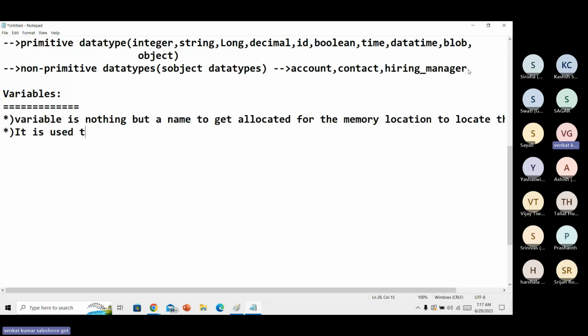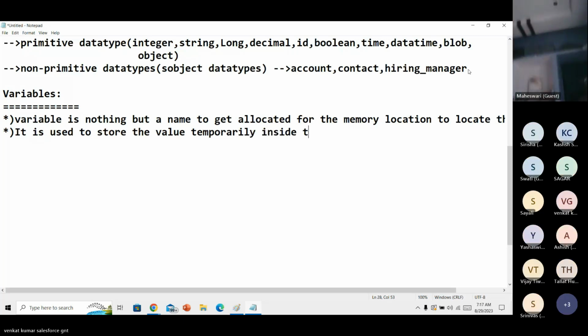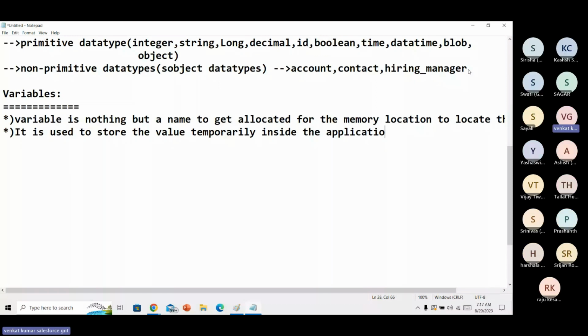For example, we are receiving string information. The string information needs to be stored somewhere, no? So it is nothing but a variable. It is used to store the value temporarily inside the application during the execution. There are three types of variables.